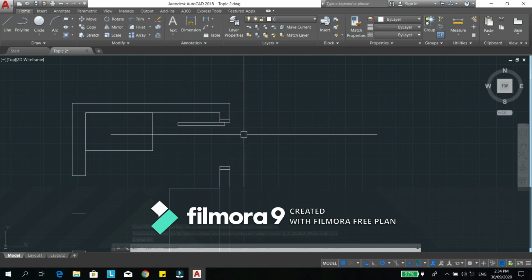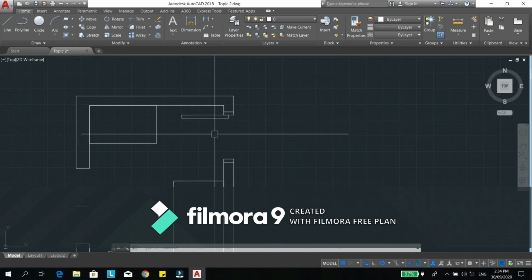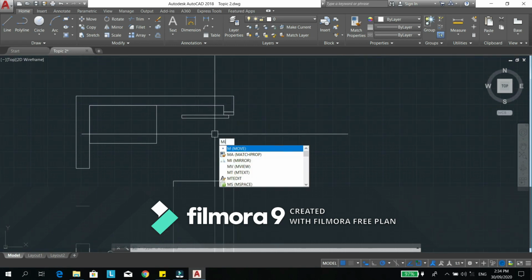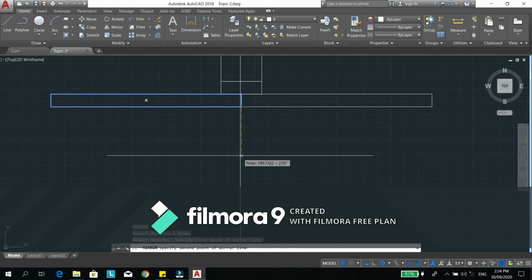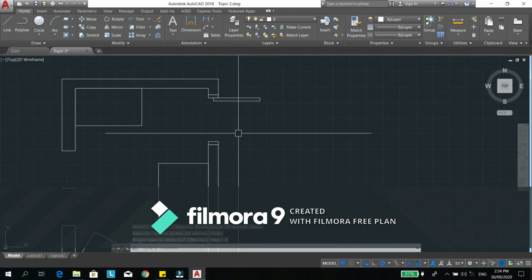So what if I don't want it to be here? I want the opening on this side. So I have to mirror it. So MI, enter, select the object, specify a point, then move your cursor downwards. Then I don't want this door leaf anymore, so I have to click yes. So there.